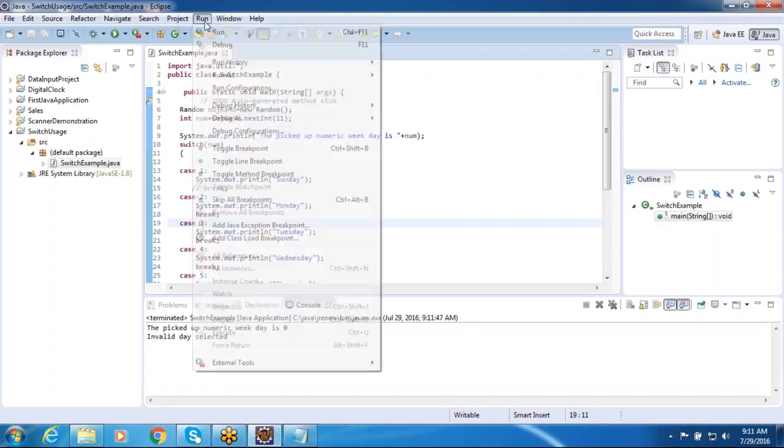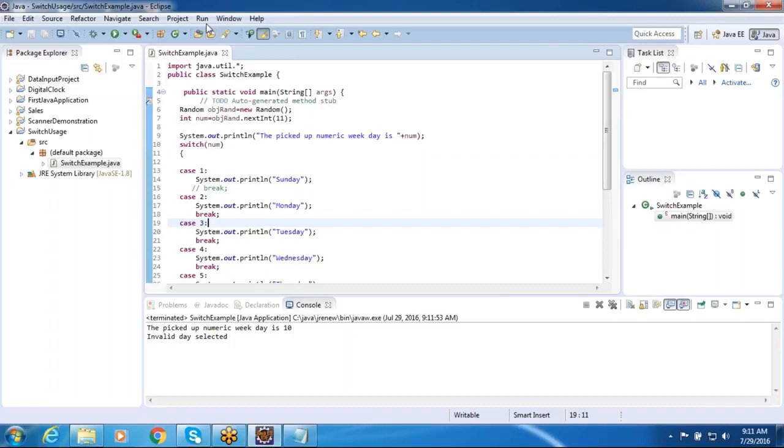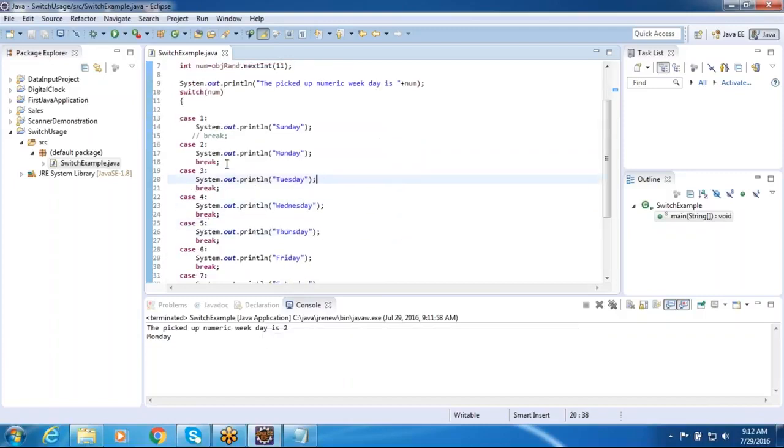Weekday 0 is selected, invalid comes up there. Okay, in the case of 10 also it's the same. But when it's picking actually some 7, what happens, see. Now even here also I remove the break. With the 2 also I remove break. Even with the 3 also I remove break. What will happen, see with that. What happens if there is no break, just see in this.